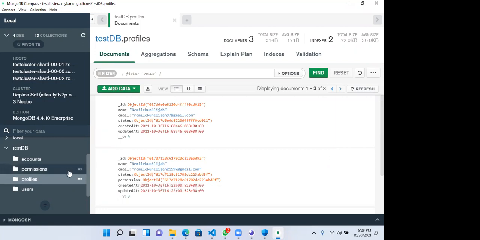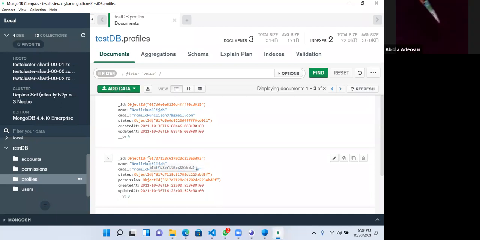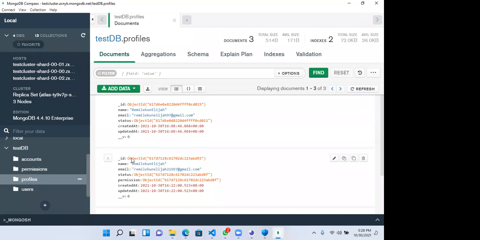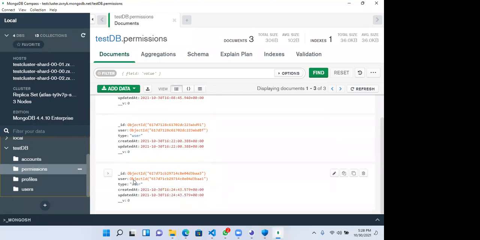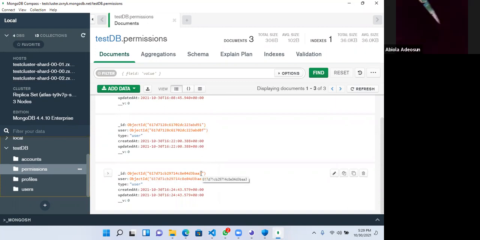So, oh, but let's check this. What about this one, the status? Their ID is not the same. Okay, yeah, the ID is not the same. Check the value of this ID here. It's different from the status and also the permission. So these two are actually the same thing. Let's check here too. This one is also referencing somebody, right? So it has a different ID.